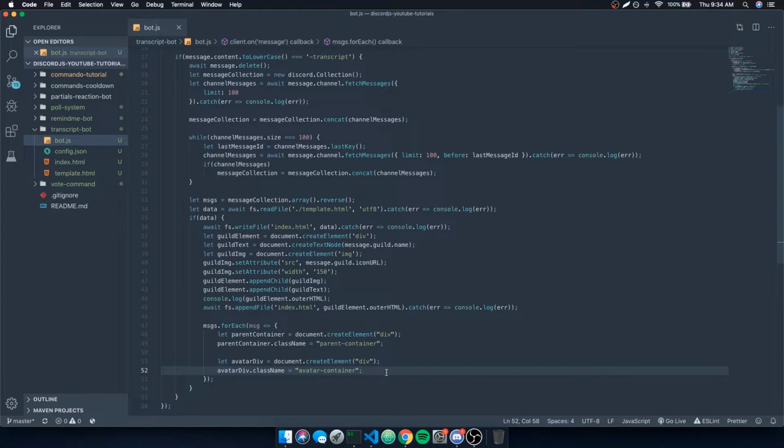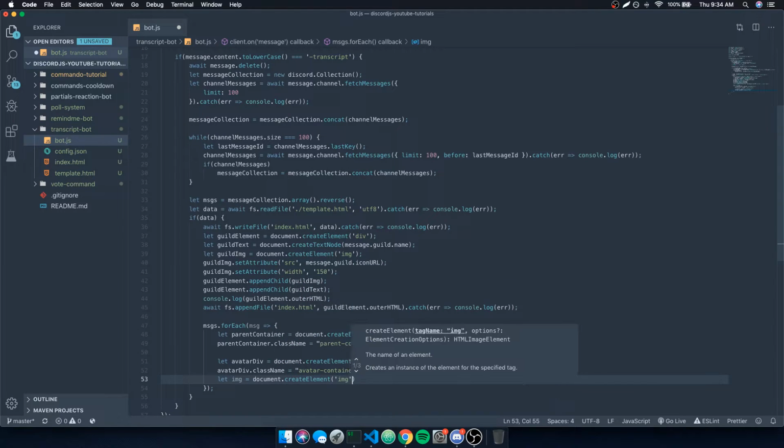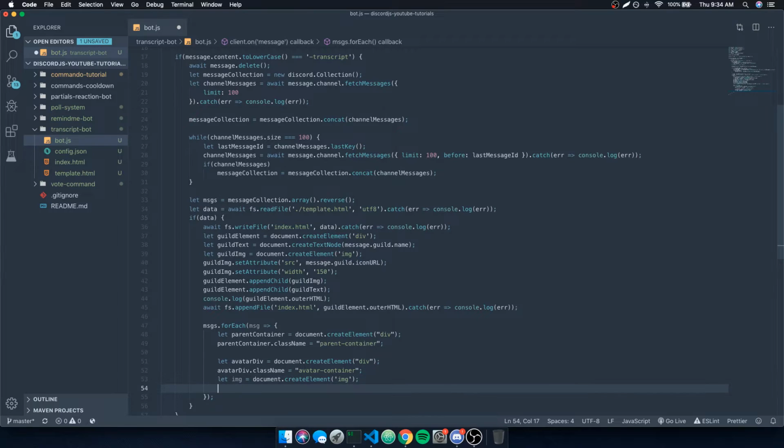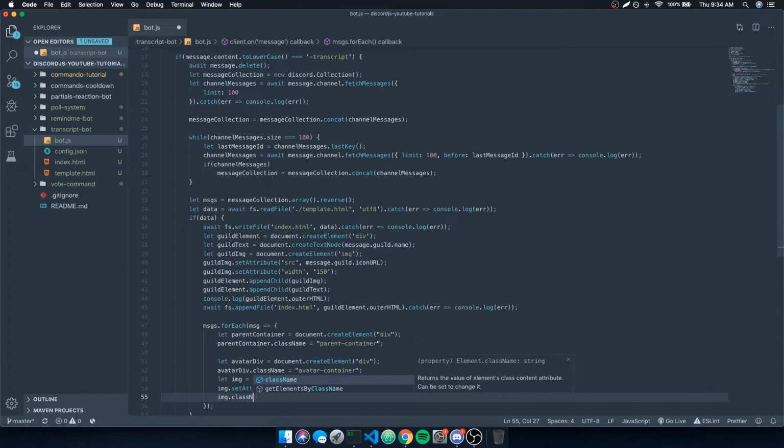All right. So now I'm going to create an image. I'm going to say let image equal document.createElement. We're going to create an image like that. Now that we have an image, we're going to say image.setAttribute, and we're going to set the source of that to the message author. Remember, this messages array is an array of all of the message objects. So we're going to say message.author, and we're going to do the URL. So we're going to say displayAvatarURL. And then we're going to set the class to avatar.